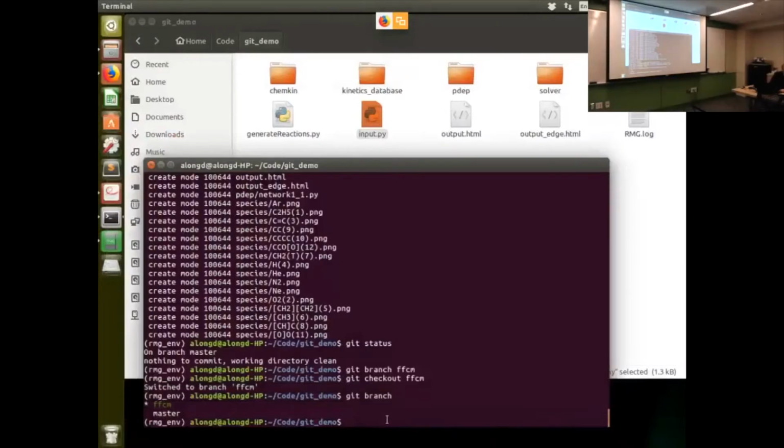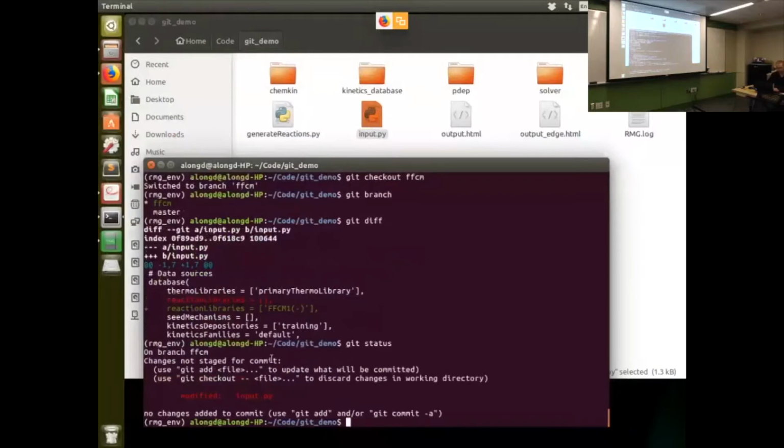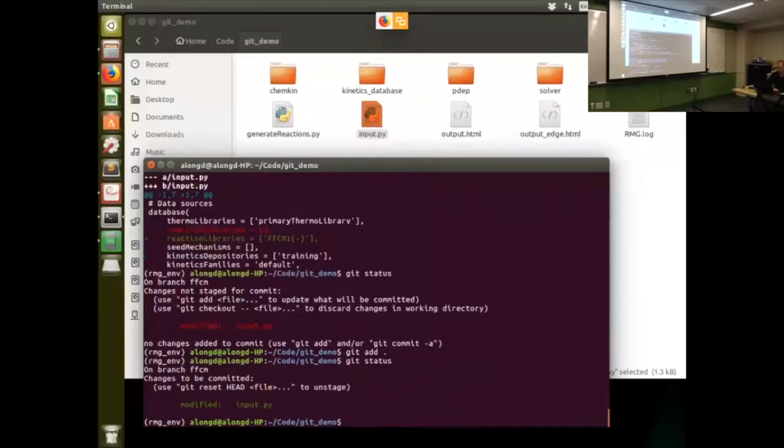Next thing they want me to do, look at the differences. So git diff. Yes, there's a difference here. I can visualize it and I understand what's going on. And then commit. So git status. There is a modified file. Let's add it. Here it is. It's staged. I'm committing it.